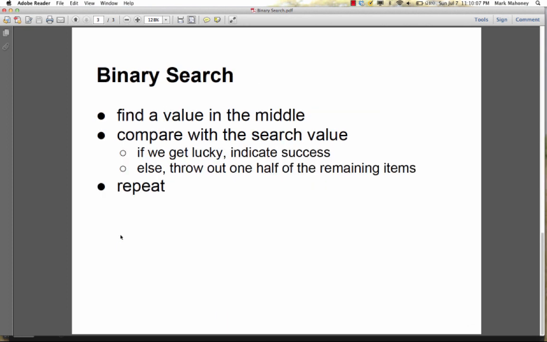Okay, so the question now is, well, how do we implement binary search in C++? Well, the first thing to understand is that this algorithm only works if the items are in order. If you have a collection of items that are not in order, well, you can't use binary search. Your best approach is just to use the plain old linear search. But if the items are in order, you can use binary search.